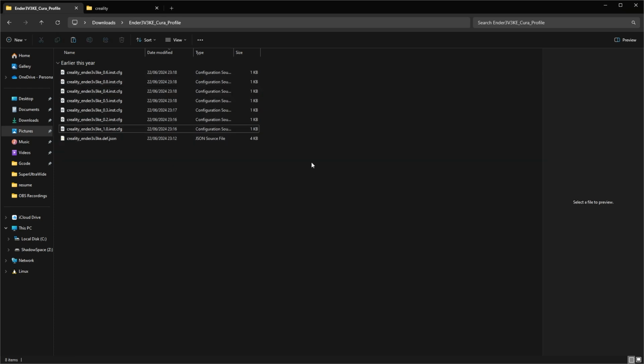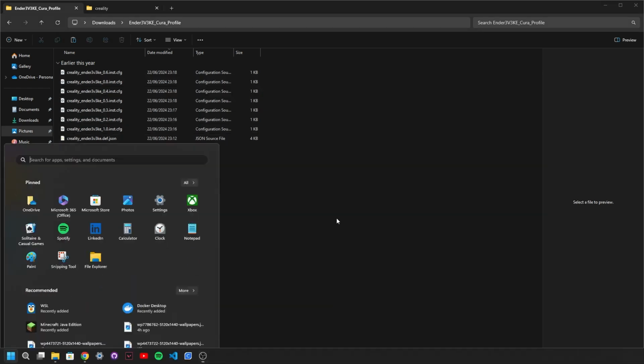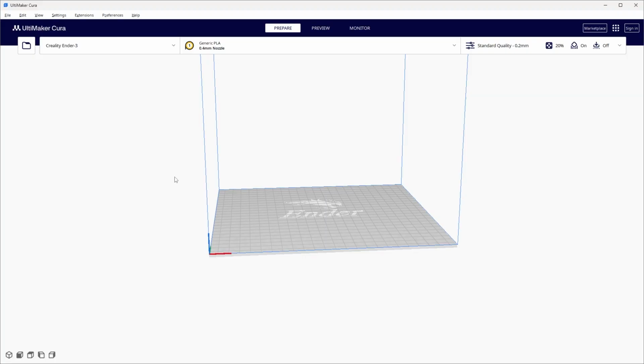Now I'll open up Cura and show you what to do next. Let's open up Ultimaker Cura. So I have Cura opened up already. When you open this up, you can see I have already added a V3KE profile, and I'll show you exactly how you can do it yourself.